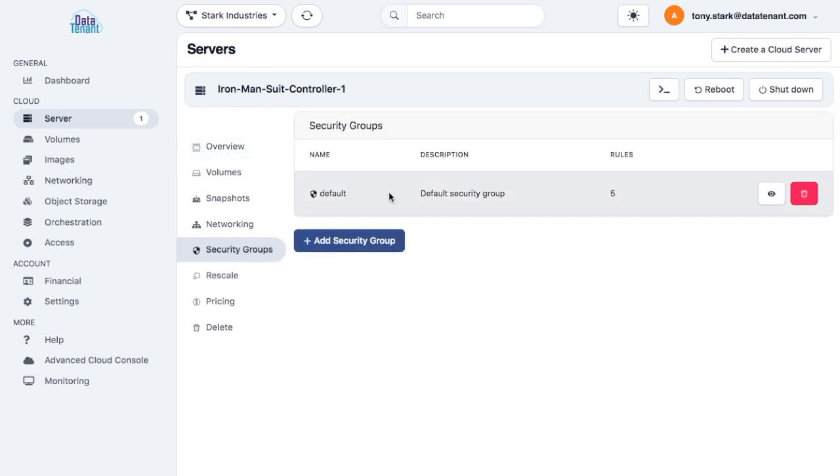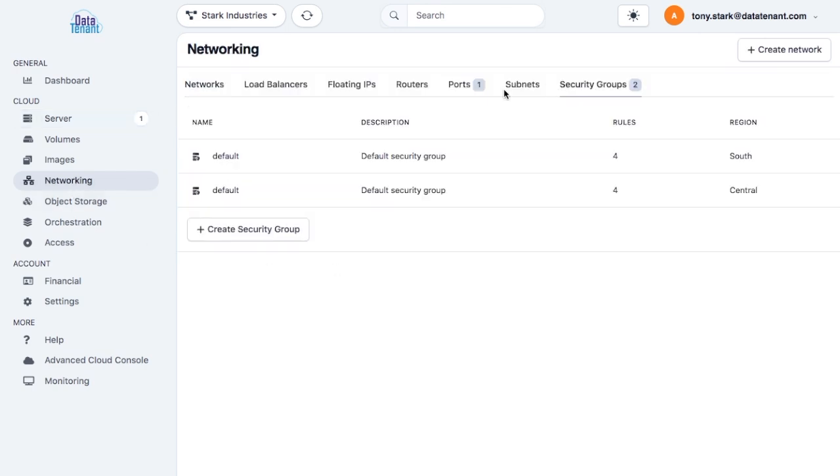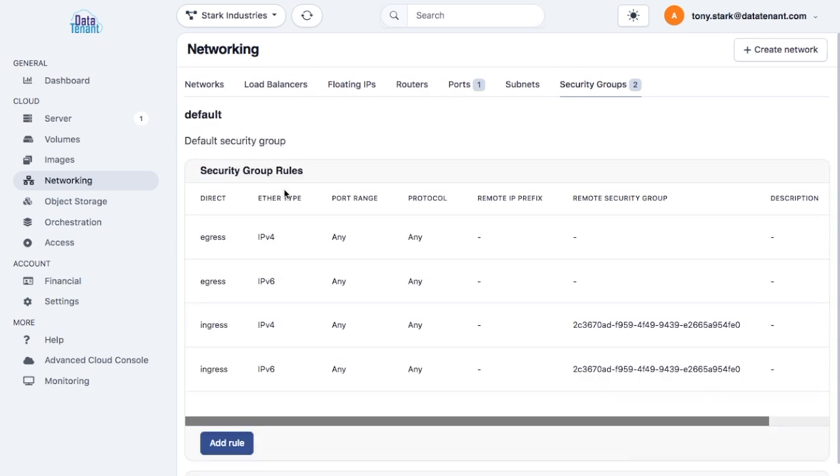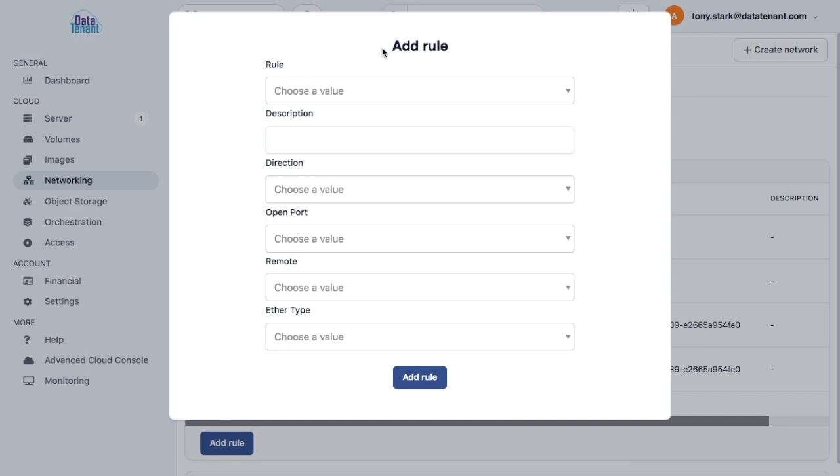So I go here and I see that it's using the default security group. I'll go to networking, security groups. There's two security groups in here, both called default, one for the south region and one for the central region. I created my virtual machine in the central region, so I'm going to choose this one. We can see that the egress rules are sitting here, but there's nothing to allow pings in, so I'm going to go ahead and create a new rule.